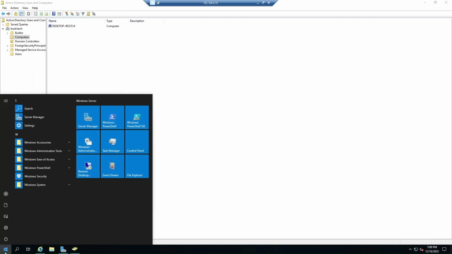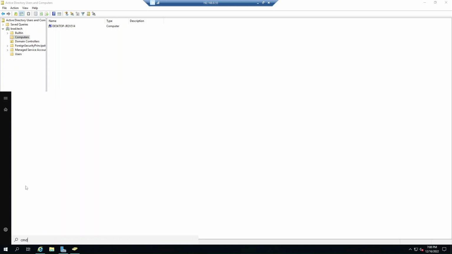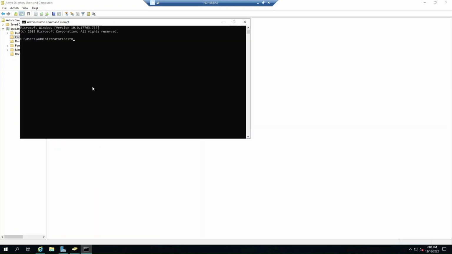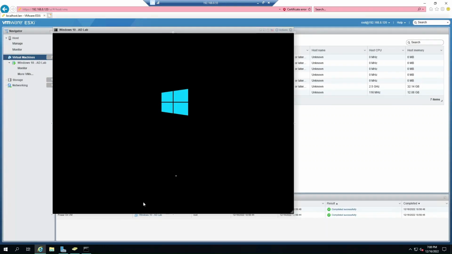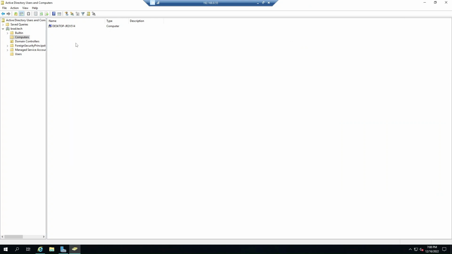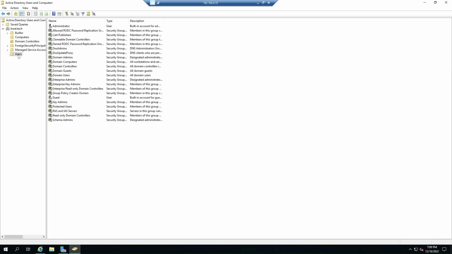And just to prove to you all that that is a desktop we joined to the domain, command prompt. This has a completely different host name, and remember the JR2V. So this is booting back up for us, that's fine. So now we can actually start getting to our Active Directory part of the video.